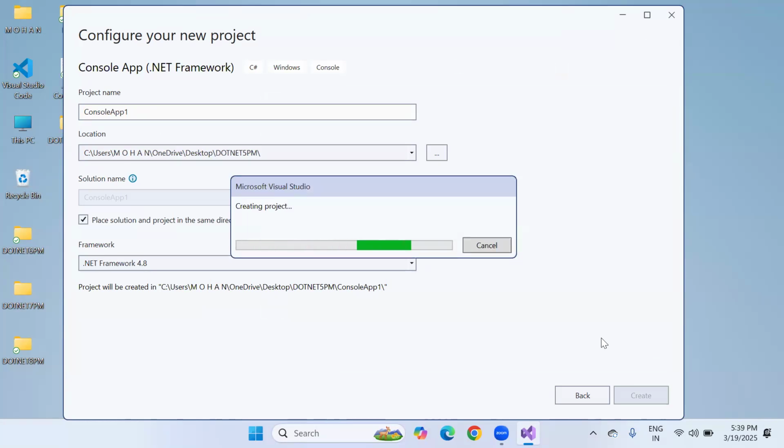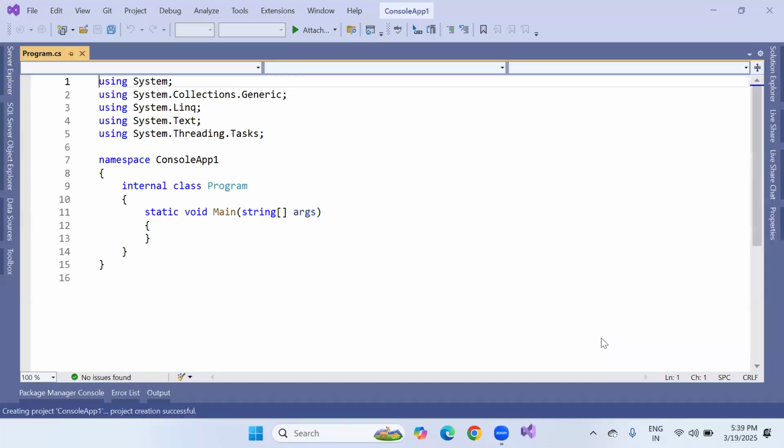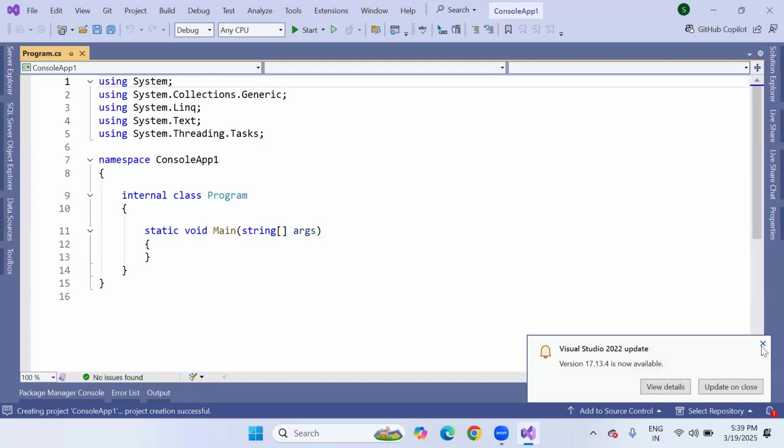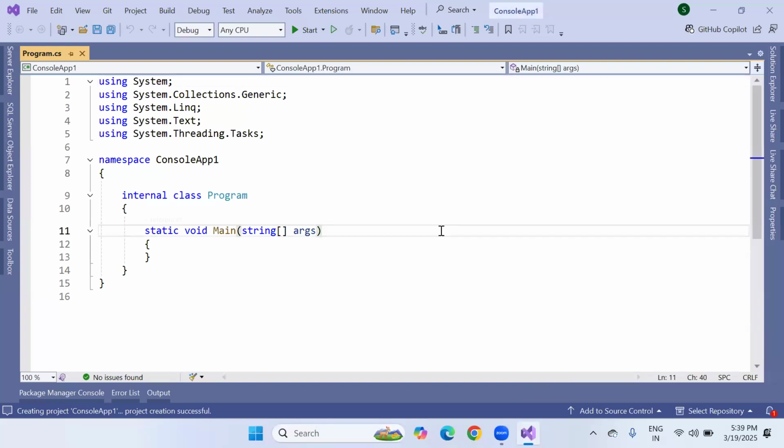So for the first time, it will create a console application project. The project name is console app 1. The folder name is .NET 5 PM, where it is stored. The framework I selected is .NET Framework 4.8. So notice this, all of you. This is the first program launched in Visual Studio 2022. Automatically the namespaces are coming: using System.Collections.Generic, System.Linq, System.Text, System.Threading.Tasks, all the basic namespaces commonly needed for .NET programming. In case any other namespaces are required, you have to add them manually.